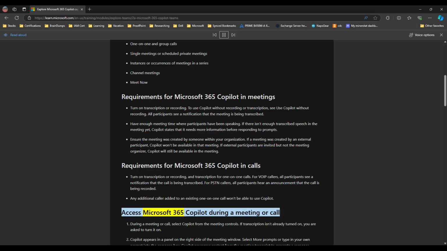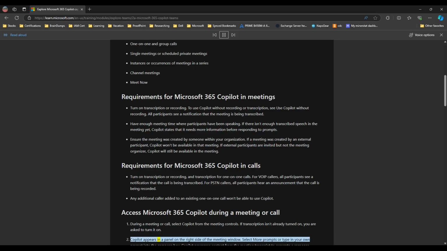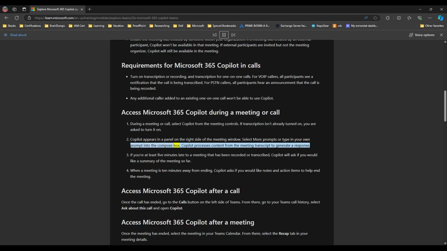Access Microsoft 365 Copilot during a meeting or call. During a meeting or call, select Copilot from the meeting controls. If transcription isn't already turned on, you're asked to turn it on. Copilot appears in a panel on the right side of the meeting window. Select more prompts or type in your own prompt into the compose box. Copilot processes content from the meeting transcript to generate a response.